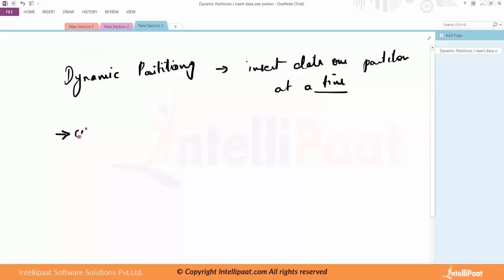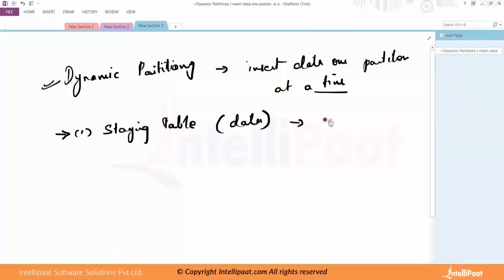We will create a staging table where we'll have the data. Now we are creating the staging table just to show what dynamic partitioning is. Okay, but this staging table may already exist in your environment, in your system.